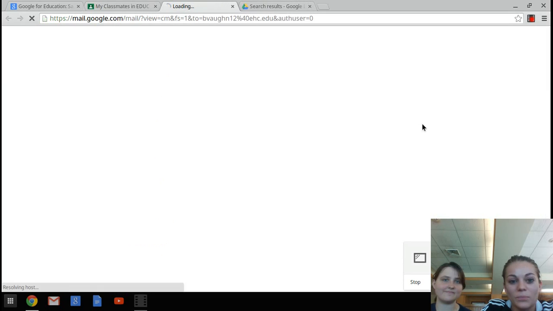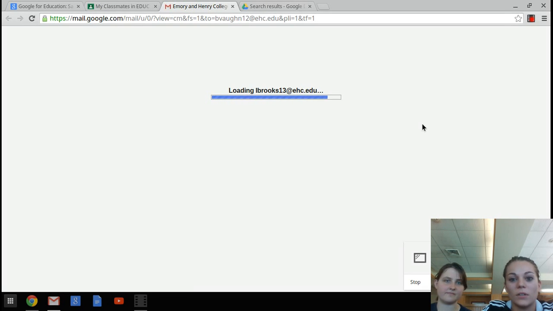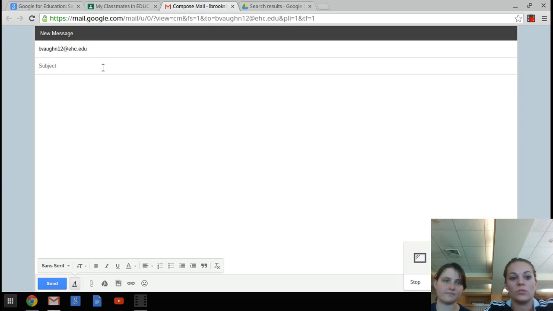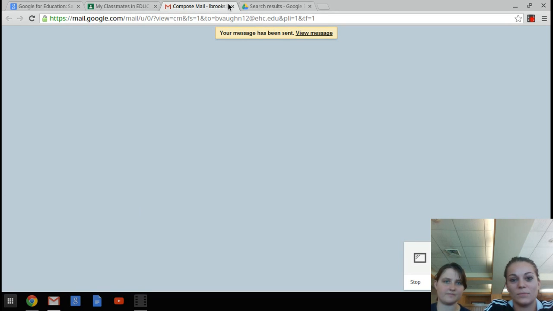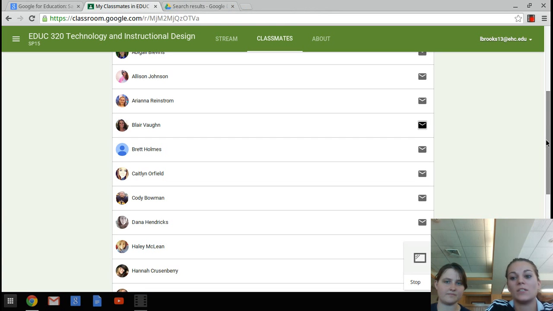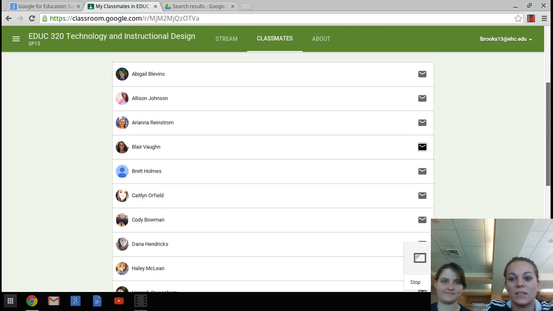So we can click on message, and it will take us to our email account, and we can compose a message. So here we are typing a message. And then we can send it, and they will be able to get that message as soon as it's sent, usually in a few seconds, and will be able to respond very quickly.